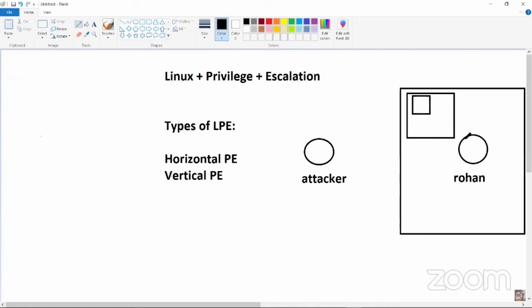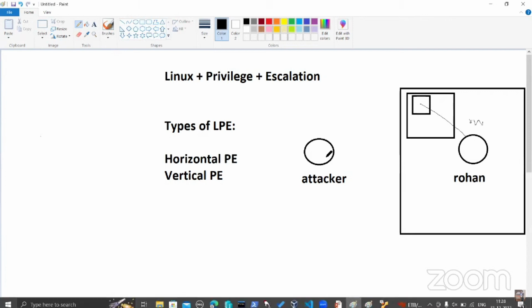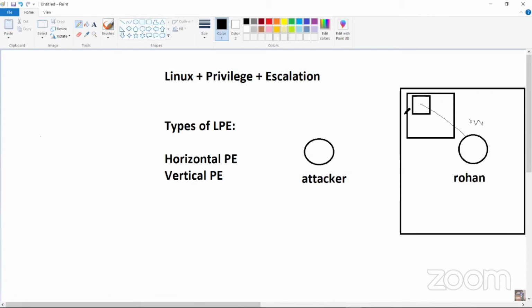Now this person has access; he can read and write the content of this file, because this is a sensitive file. An attacker doesn't have any access. He cannot even read or write this file. So what he's going to do is try to become Rohan from his profile, so that he will get read and write access. That is called horizontal privilege escalation, which means increasing the privilege in order to read the content of a file or access a file, right?